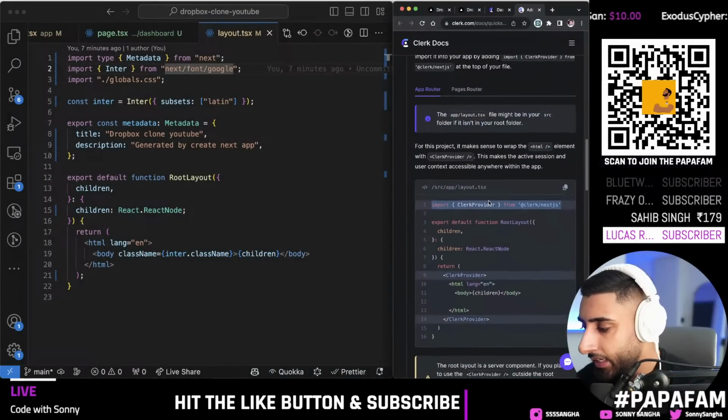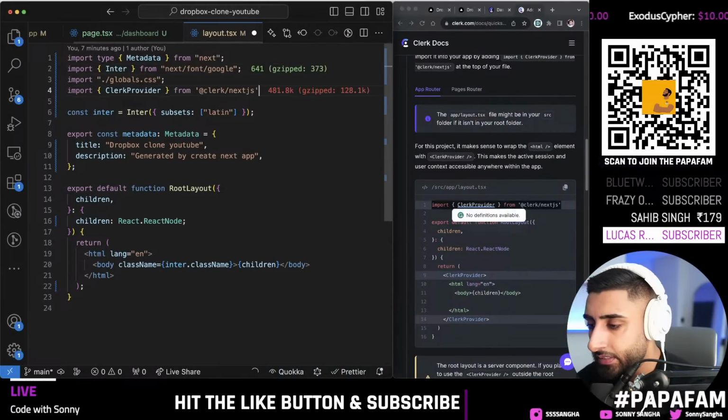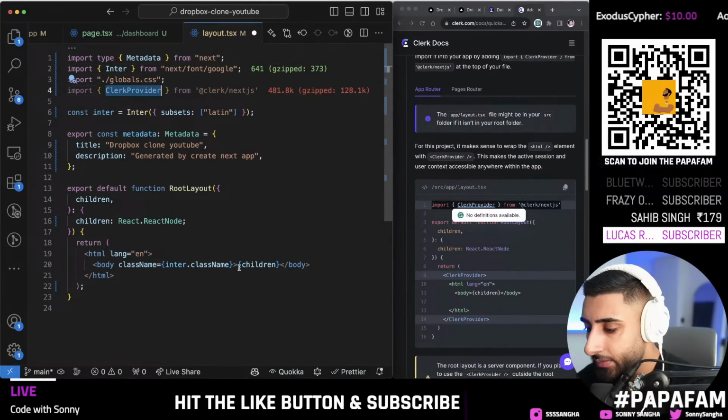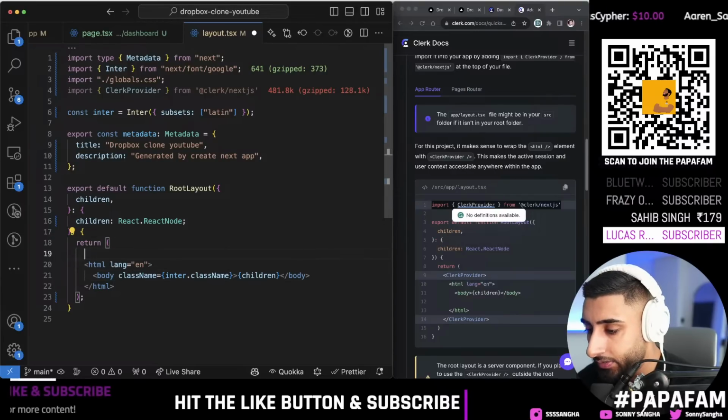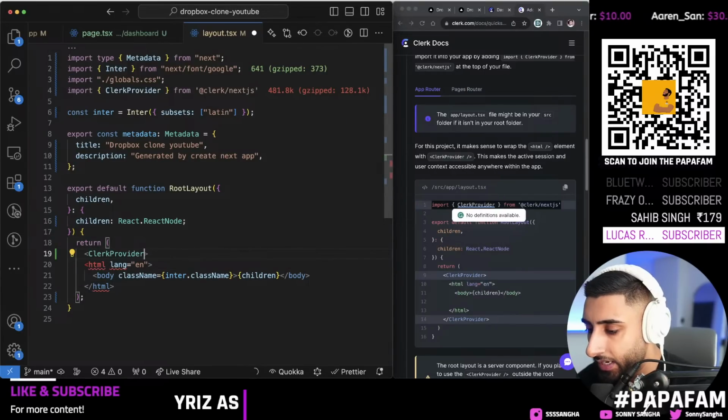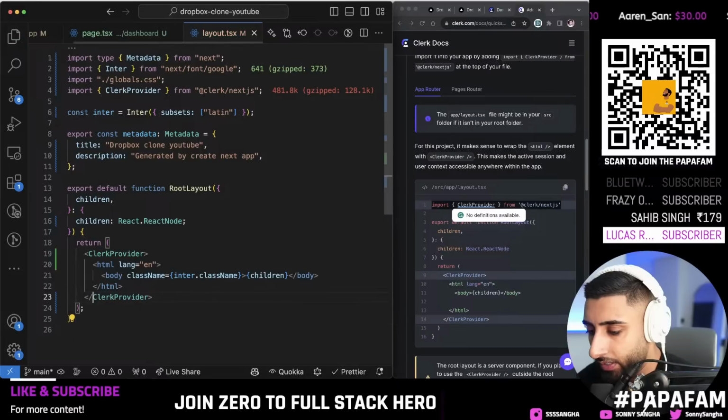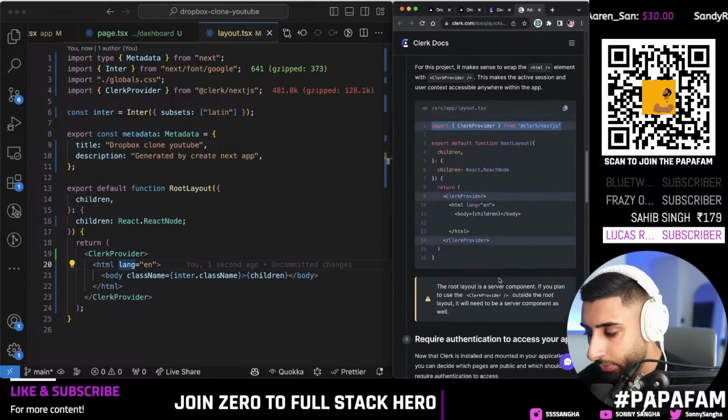Okay, so after we've done that, I'm going to go ahead and copy this, pop this in the top. Clerk provider, all we need to simply do is wrap the entire app. So not only the HTML part, but the entire app inside of our Clerk provider. Okay, just like that. Simple as that.